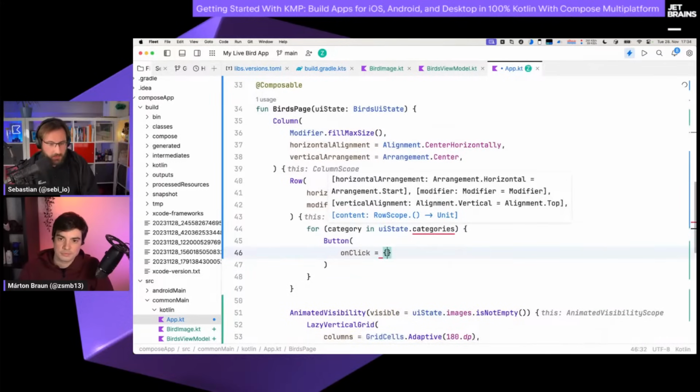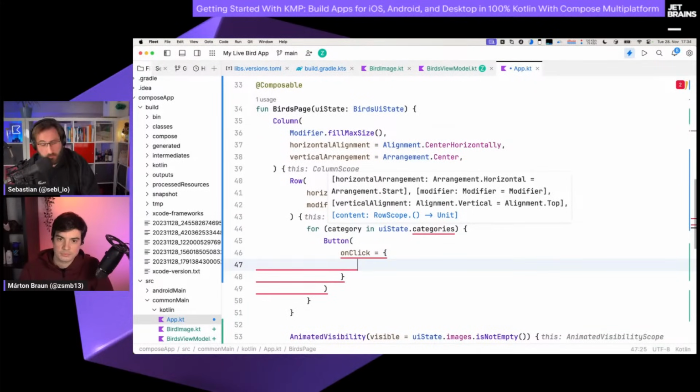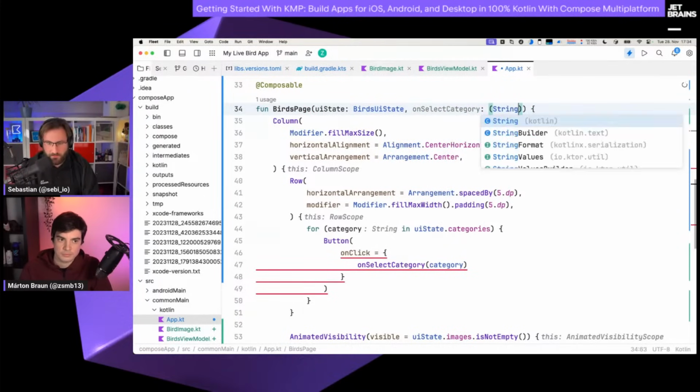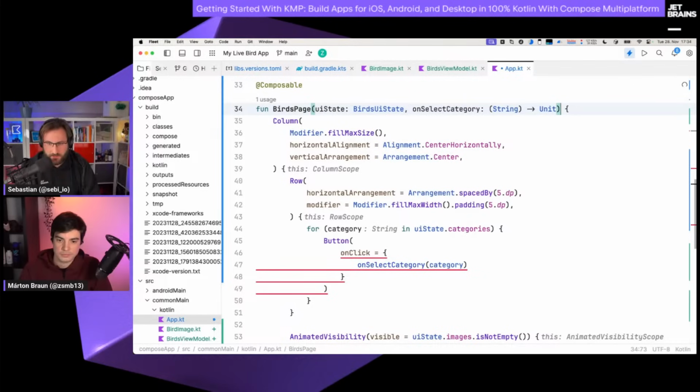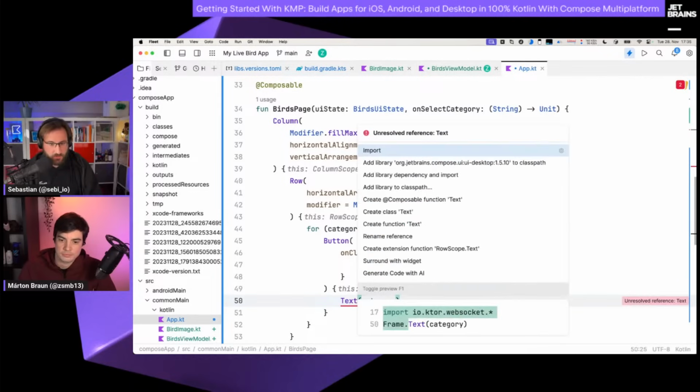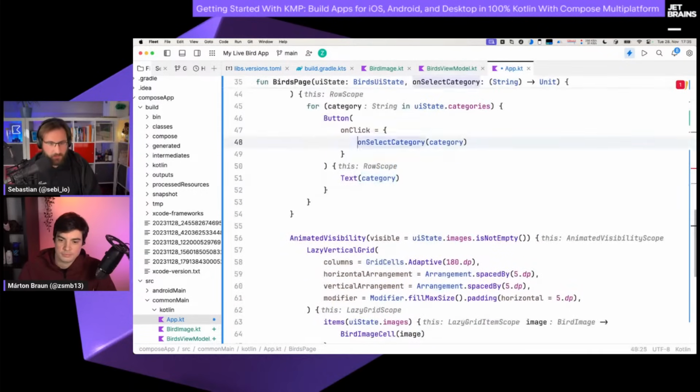So this button does a couple of things. It'll have an on-click modifier, which probably should do something like on-select category with that specific category, and we'll bubble this up. So we'll have an on-select category up here, which is a function of string to unit. So it doesn't have any return type. We also need to specify the content, which is just the text, which is the category name. So let me make sure that I import that composable as well.